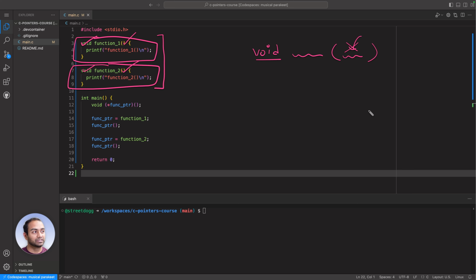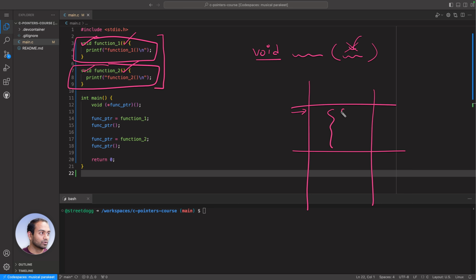All right, so we have two functions, and let's say in memory somewhere there is code relating to function 1, and somewhere there is code related to function 2. Okay, this is 1 and this is 2. And essentially these are calls to printf, the same printf, something like this. That is what these functions are.